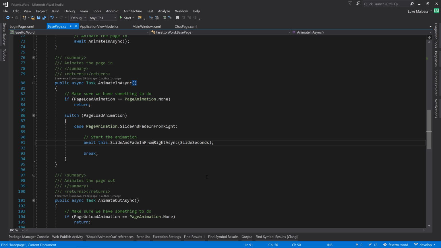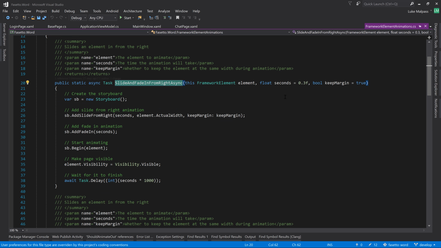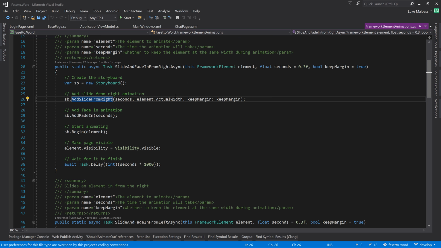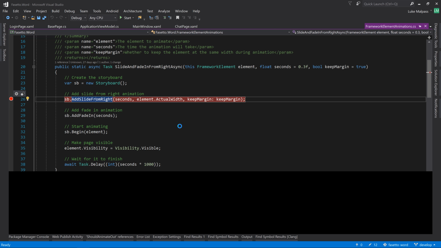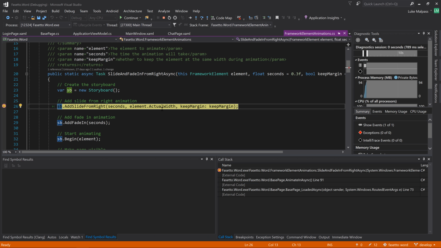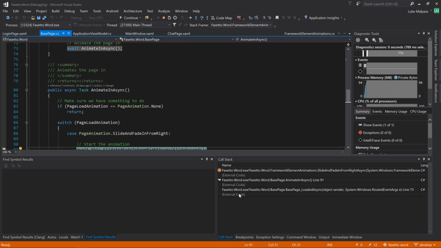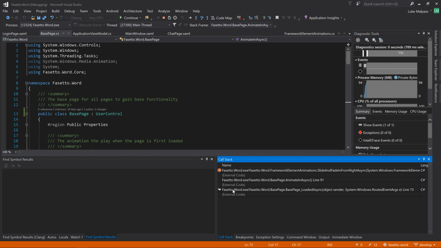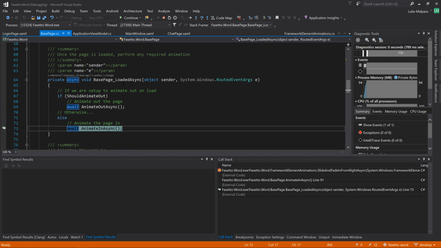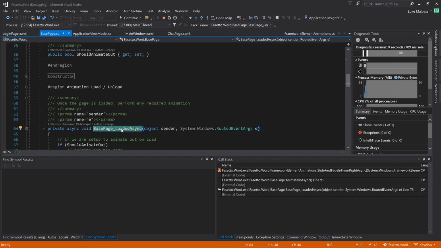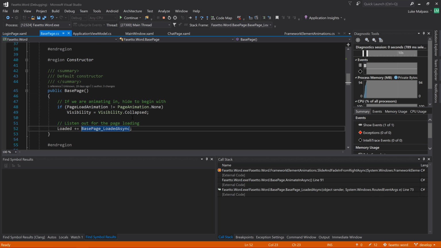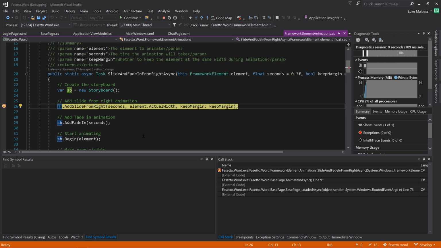I'm guessing it's boiling down to the width, getting the page width. Add slide from right, so element actual width, I'm guessing, is now broken. So that's coming from our element, which is obviously now a user control, and it's on loaded, which is fine there. So what's happened is we've lost the element's actual width.